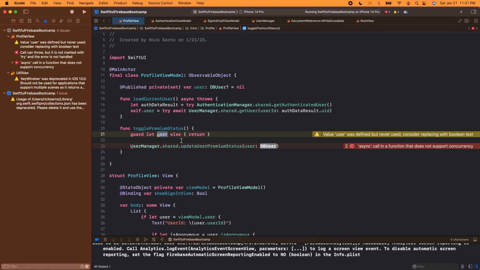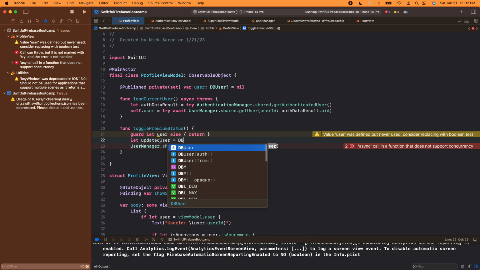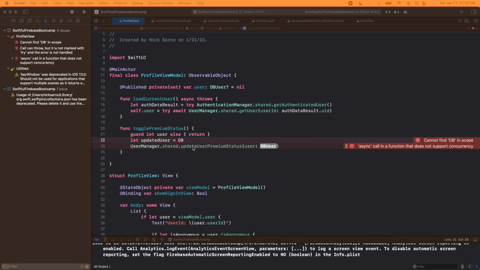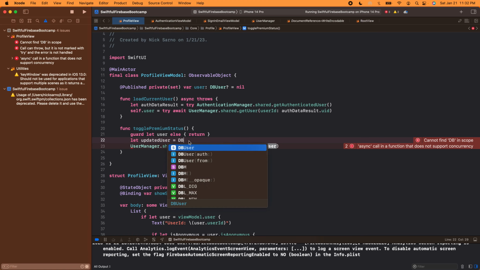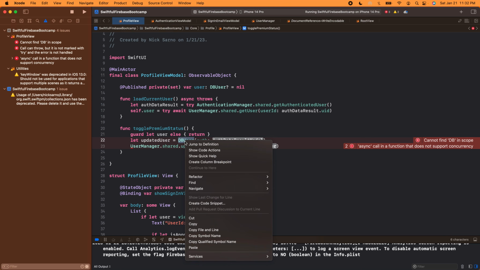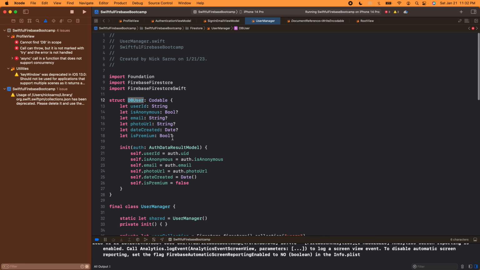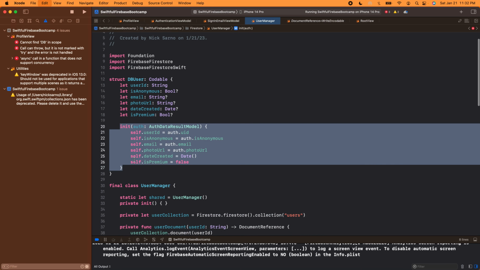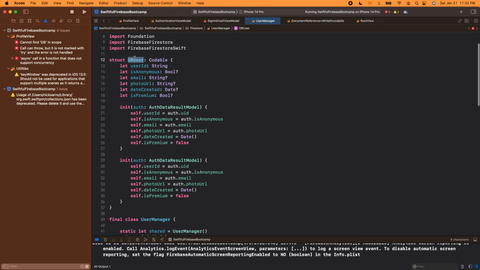But what we're going to do right now is actually just create another user object from this one. So let's say let updated user and set it equal to a database user. And we want to initialize one manually here, but we can't. We only have initializer from this auth result. So earlier we passed in a UID and all that good stuff, but when we created that auth initializer, it got rid of our initial initializer. So we actually can add another one here to manually update this data model.